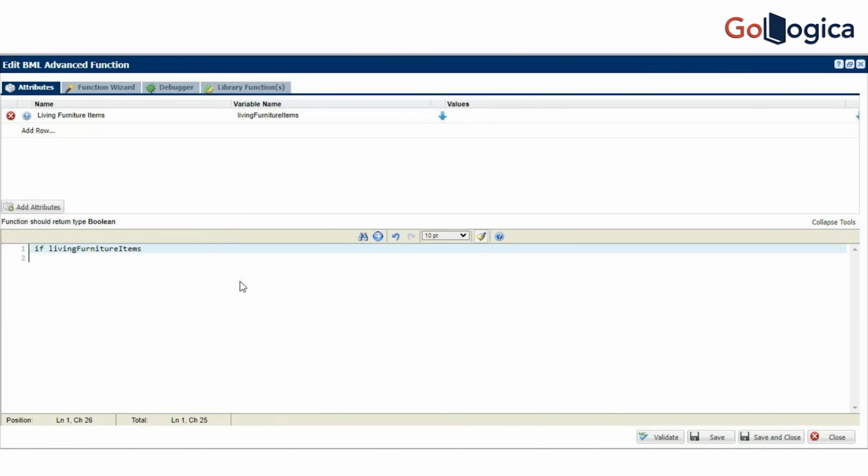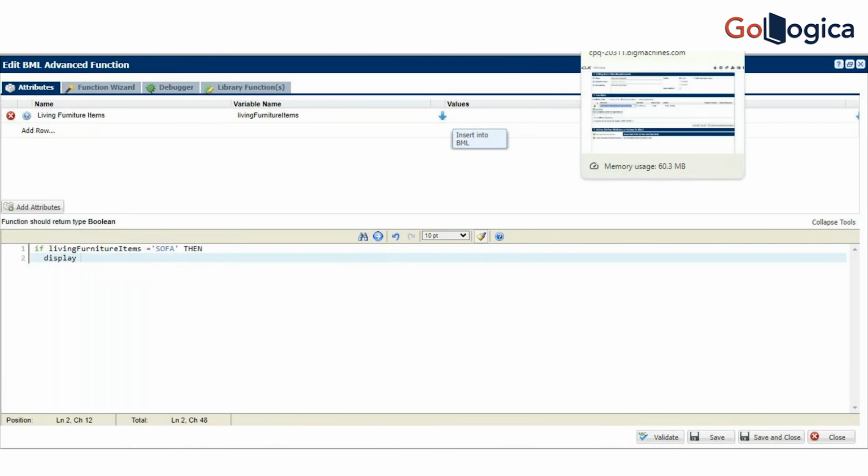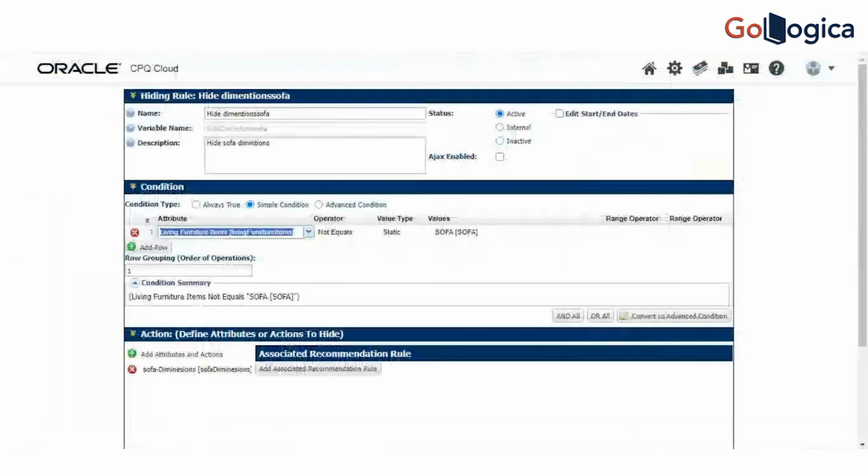So I don't know, if living furniture value equals sofa, for example, if else we basically write it. Equal to, for example. I'll write it in my way. Sofa. Then what is the display action maybe. Display. What is this attribute? Sofa dimensions.